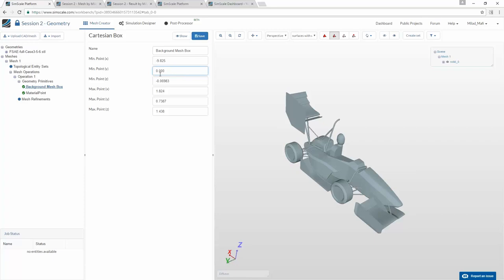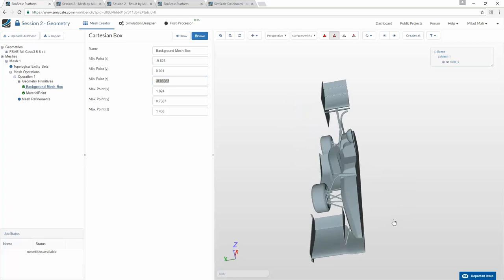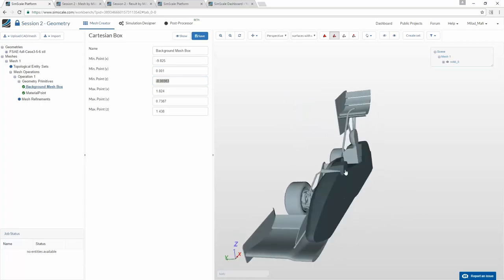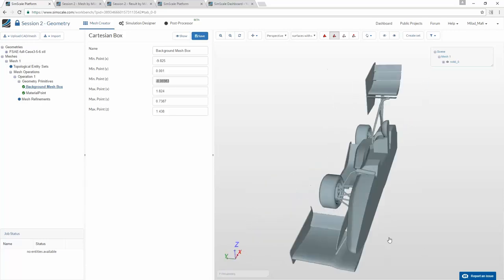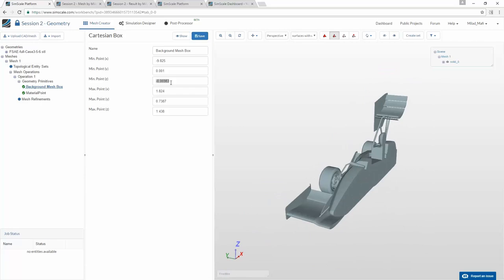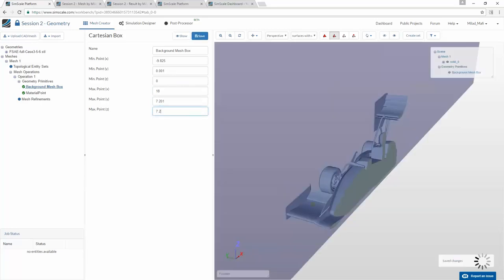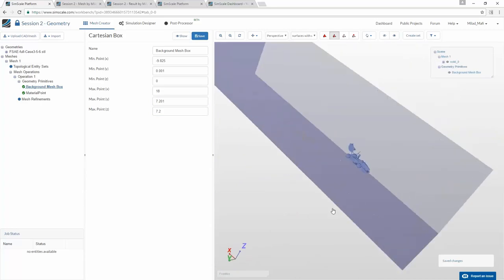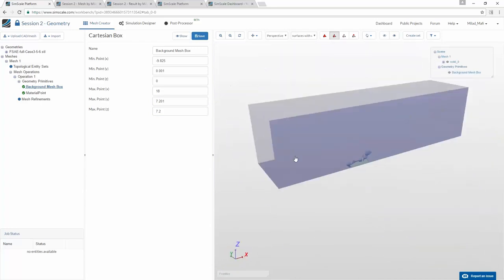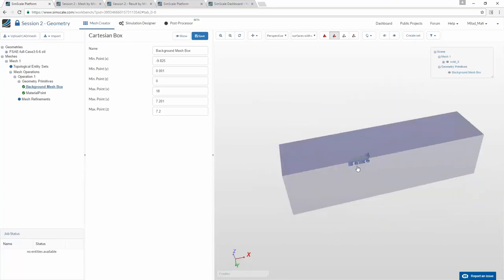Here I use 0.001 instead of 0, because I want to avoid that if just one point of this geometry is not on the symmetrical plane, the mesher could run into problems. Therefore, it's just for stability. Then let me also add the max points. And now we have our bounding box. This is the minimum size I would recommend. You can also make it larger, but this should be fine for our first try.